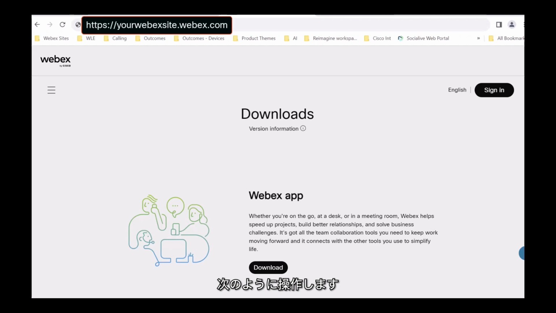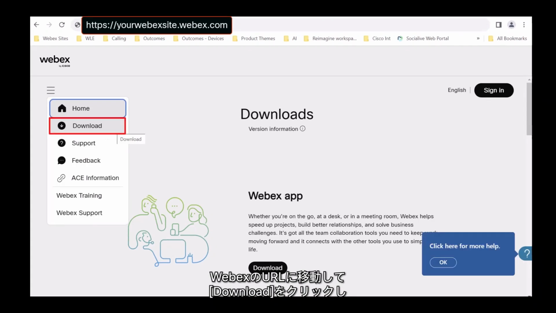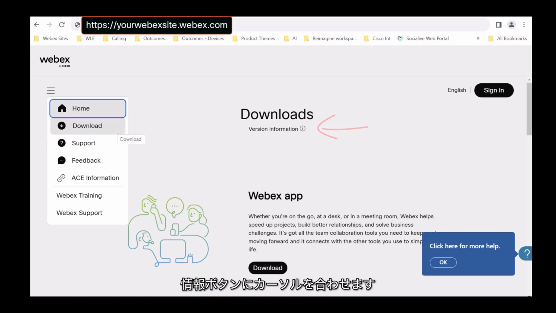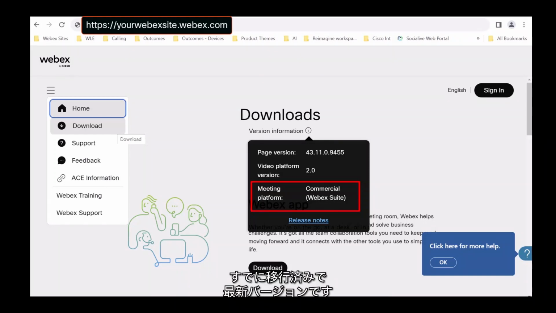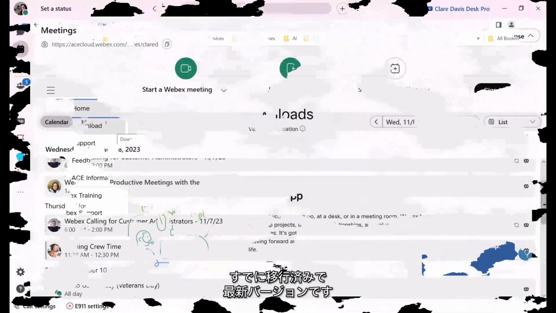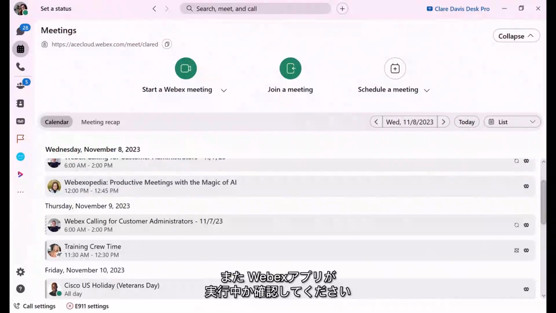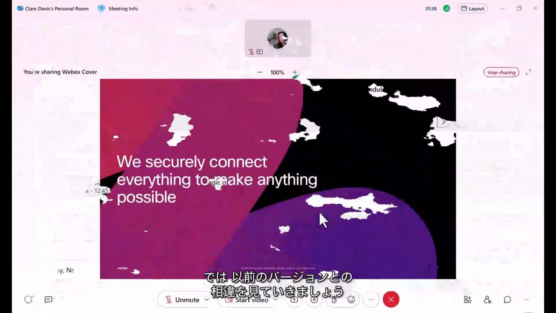Do this. Navigate to your Webex URL, click Download, and hover over the Info button. If you see Commercial Webex Suite as the meeting platform, you've been migrated to the latest and greatest. Another thing to note is you do need to be running the Webex app. Let's hop into a meeting and see what's different.